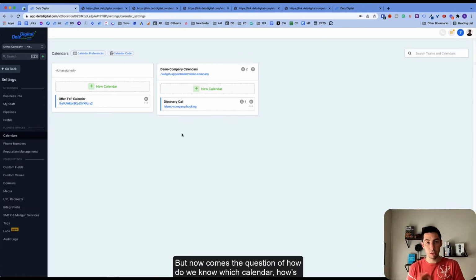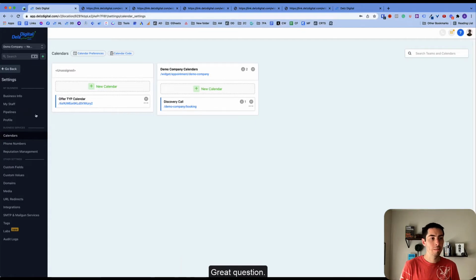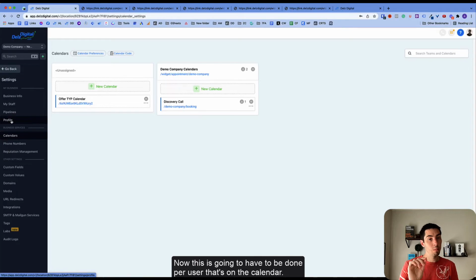But now comes the question of how do we know which calendar, or how is it going to sync to our Google Calendar or Outlook calendar? Great question. What we're going to do is in the settings here, now this is going to have to be done per user that's on the calendar. I'll show you what I mean in a second.